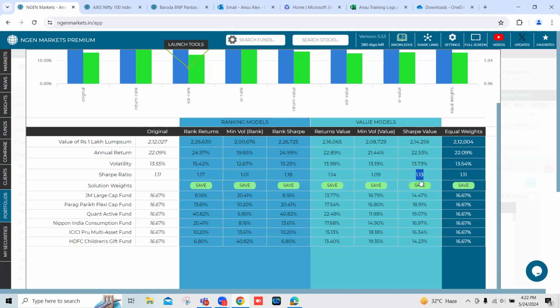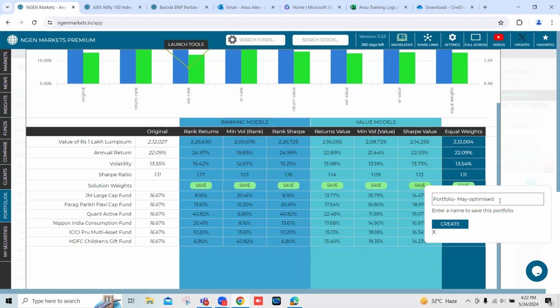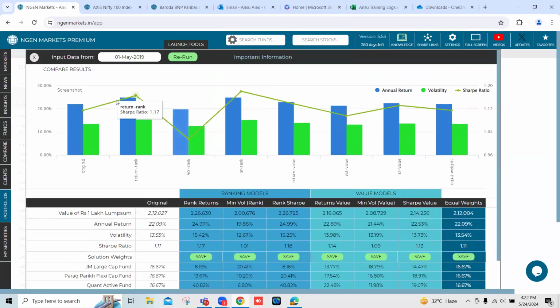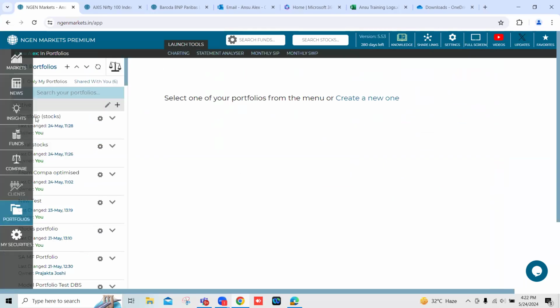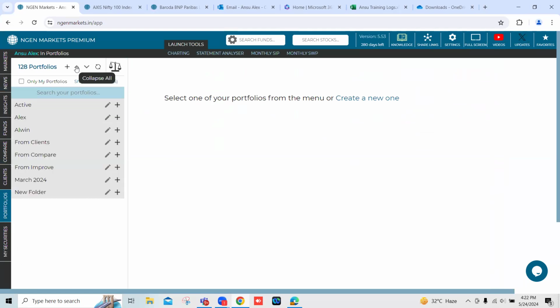And you can also save this allocation that you see. You simply click on this save as option. Let's say I'll just save this as portfolio. And I'll click on create. Right. So this also gets saved in the portfolio section. So I'll go to this portfolio section. I'll collapse all the columns. Now, since it has been created from the improve tab, it would be available right here in this improve folder.